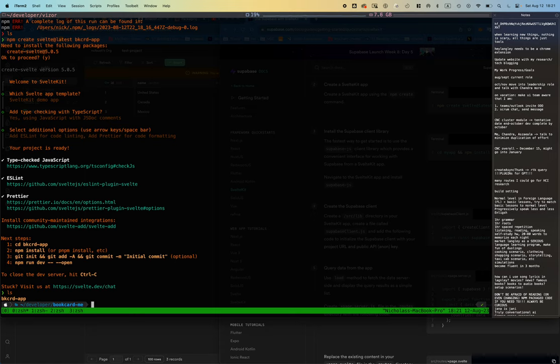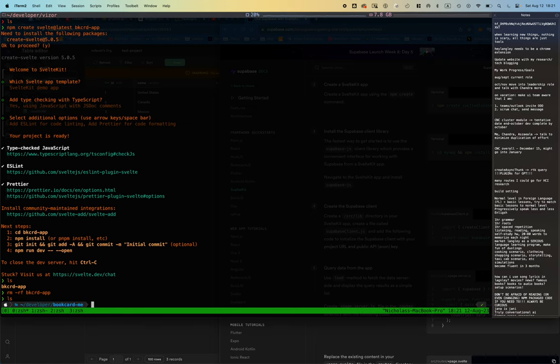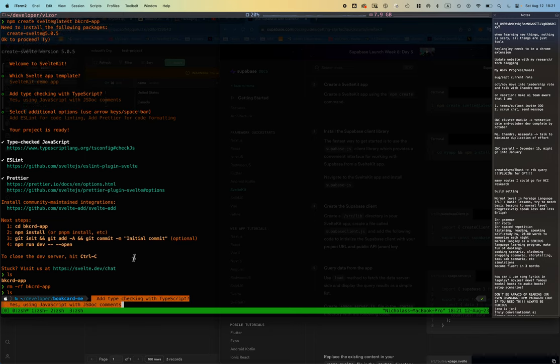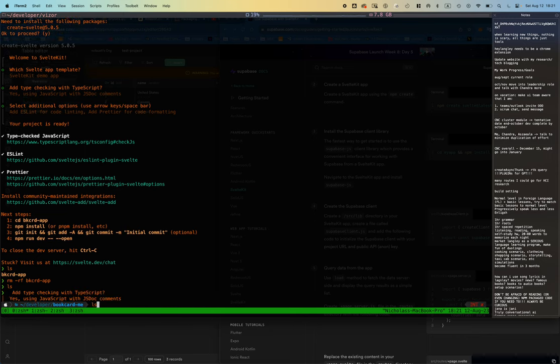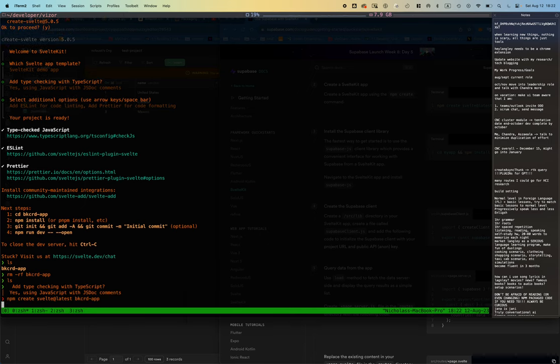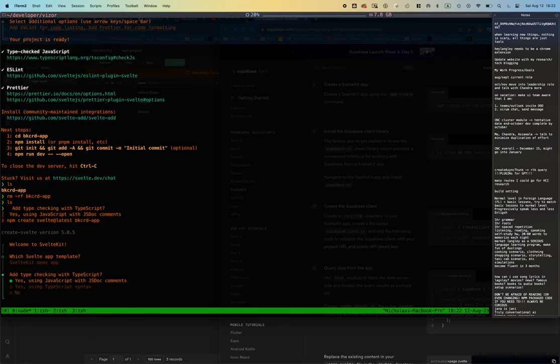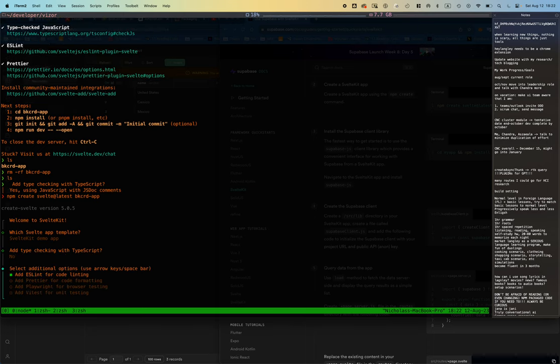You know what, actually I'm just going to redo this again, so I'll do rm -rf, and that means remove recursively this folder called the book card app. Now we're going to do a list, same thing again, nothing there. So now I'll just press up to find the command I ran before, and rerun this because I didn't want to use TypeScript. Enter, SvelteKit demo app, no, add type checking with TypeScript, no. Don't need it. Yes, lint and Prettier. Right now I'm just using the arrow keys and spacebar.